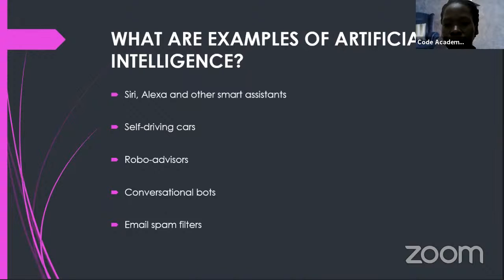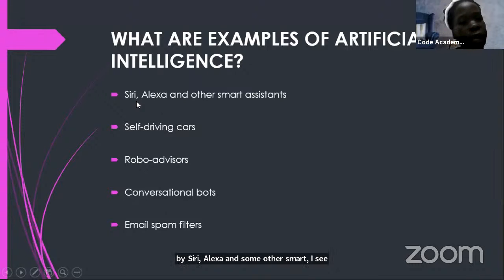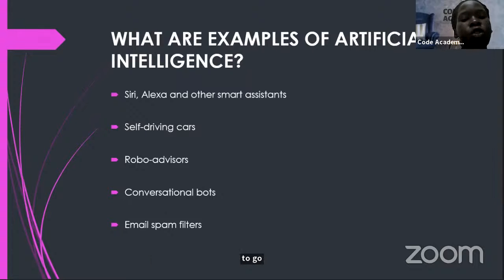Let's first look at what are examples of artificial intelligence. Siri, Alexa, and some other smart assistants. Our parents, at least who have cars, for example, if I'm in Kampala at the city center and I want to go somewhere, I just need to get which route has less traffic. You get it?